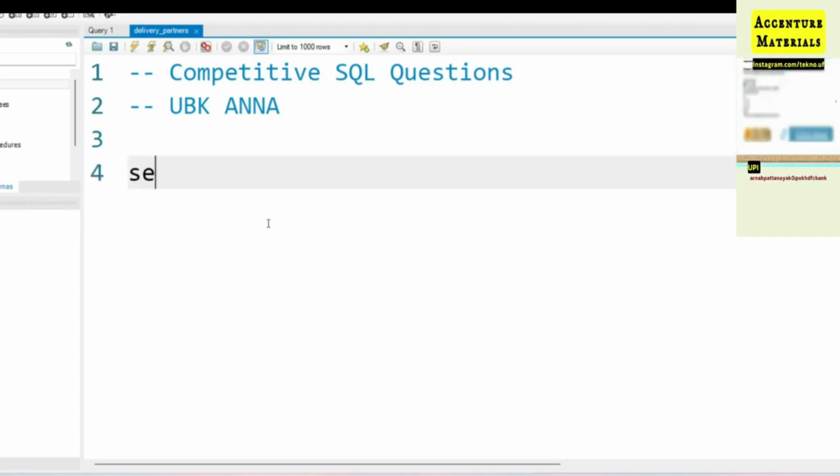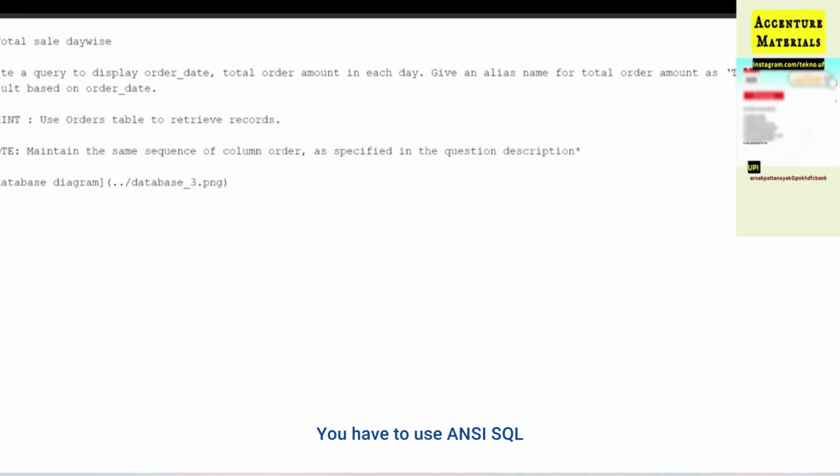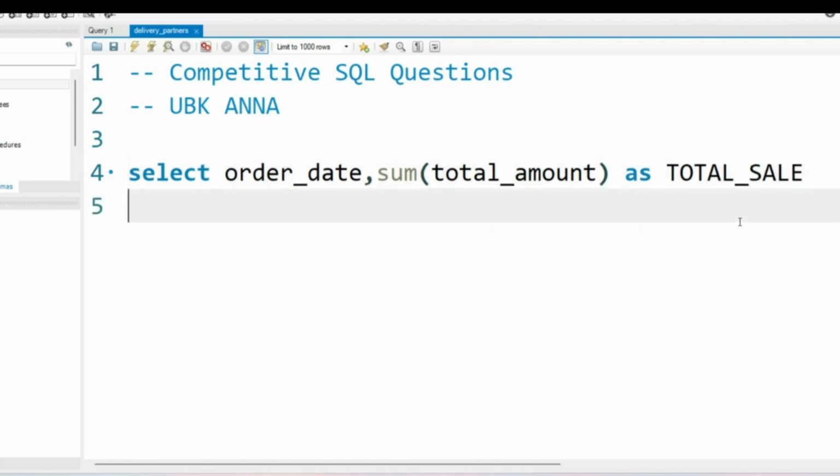So what we have to do is print the date. Yes, order date and total order amount. So order date and the total amount, that is sum of order amount. So this is fine. I have to give the alias as total sale. So I have selected the order date and I'm printing the total amount on that particular date, right? And I'm giving the alias of sum, that is total sale, right?